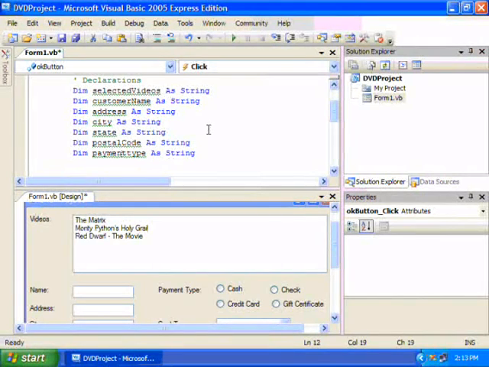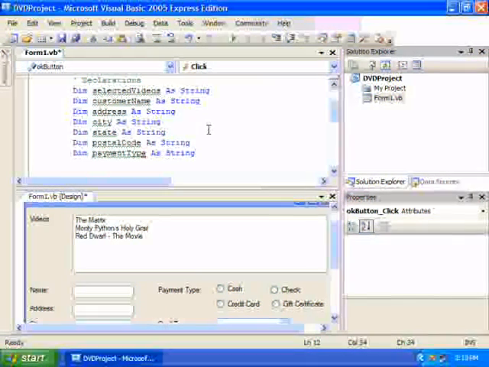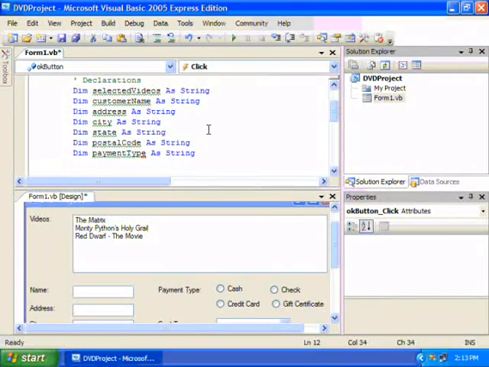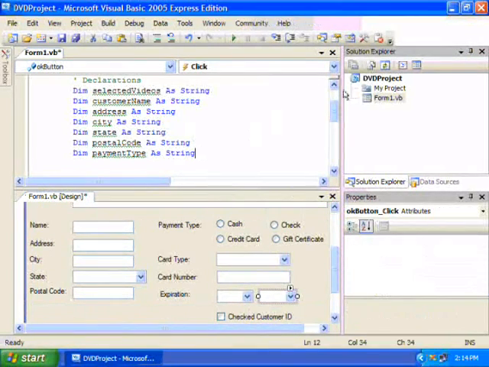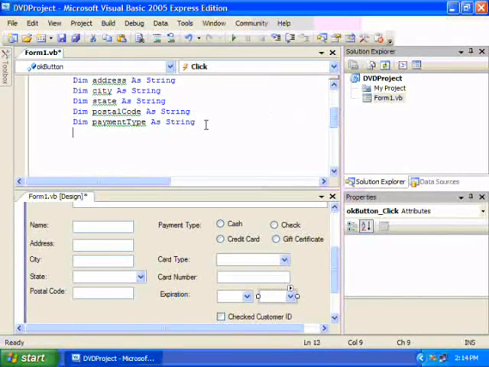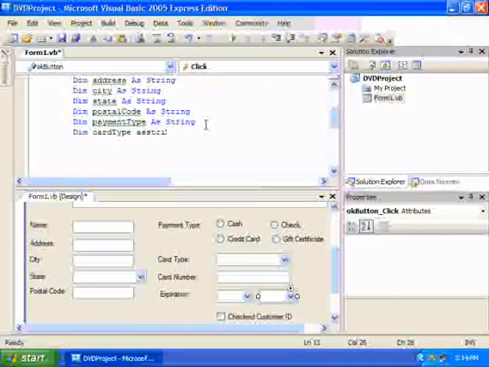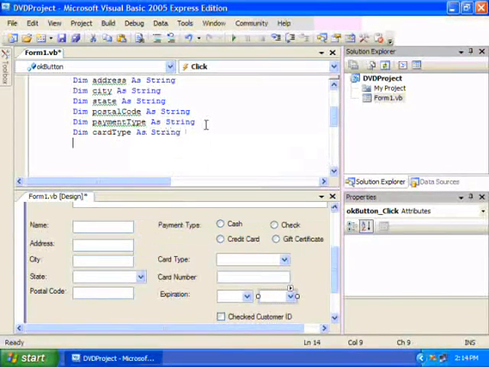Payment type might be something that in the future we use something called an enumeration for. It would allow us to make only a certain number of values that could possibly be selected, since we only have 4 types of payment. That might be better, but again, that's a little more of an advanced concept, so we're just going to keep it as strings right now. Let's continue on. Dim card type string. Again, that might be better as an enumeration. We're going to leave it as a string for now.